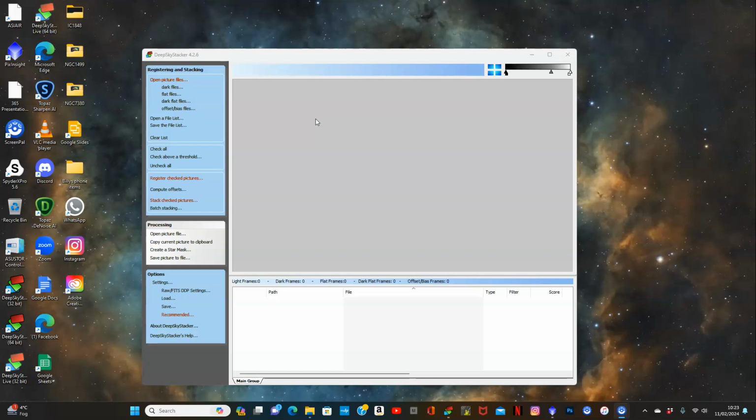Anyway, for everyone that uses PixInsight, a lot of us go into WBPP and we let that do the stacking process. I still use Deep Sky Stacker every now and again because it's faster. It doesn't take as much time as WBPP. So for those that don't use that part of PixInsight, you can do it this way.